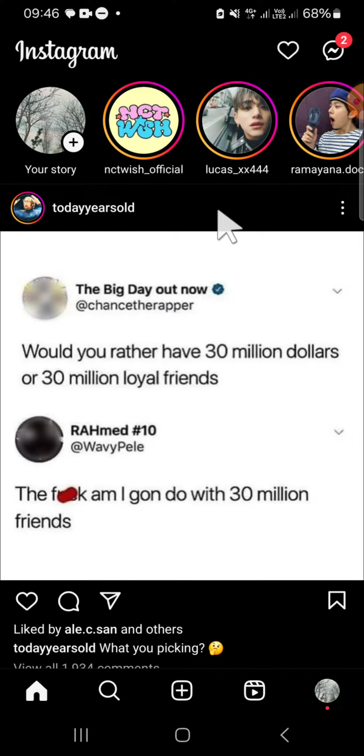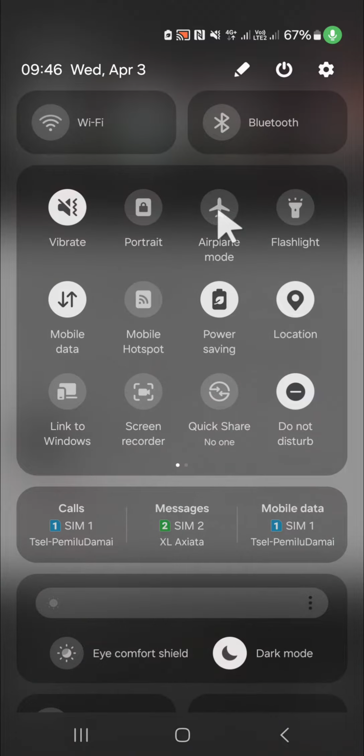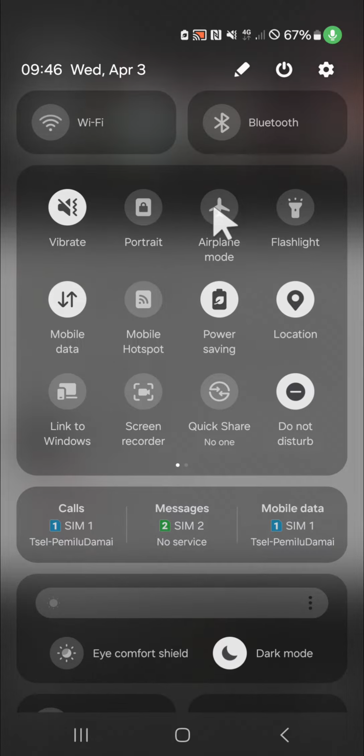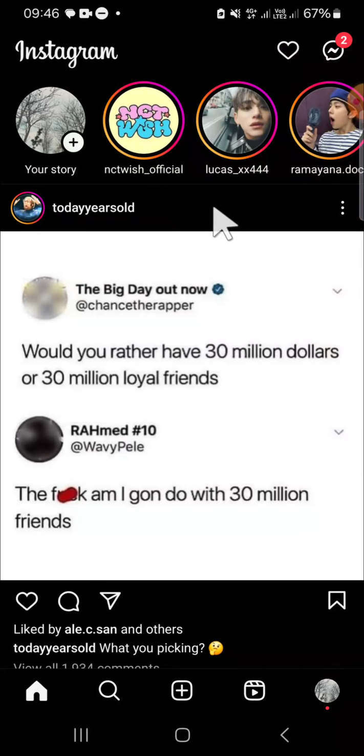If you have a bad internet connection, you can boost your signal by turning on your airplane mode for a while. You can go to your quick setting panel, and then turn on your airplane mode. You need to wait for a moment, and after that you just need to turn it off again. But if you have a good internet connection, I recommend you to clear the cache of your Instagram.